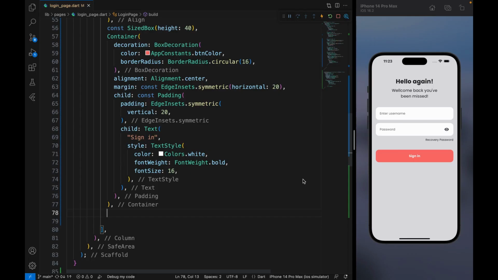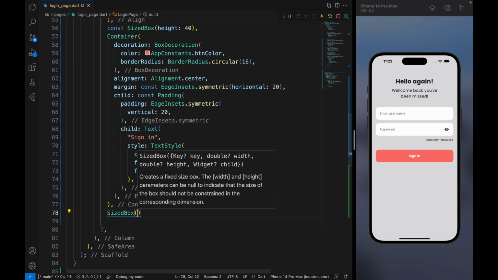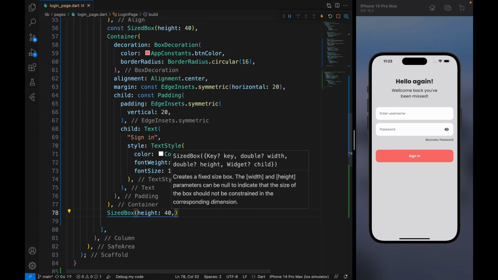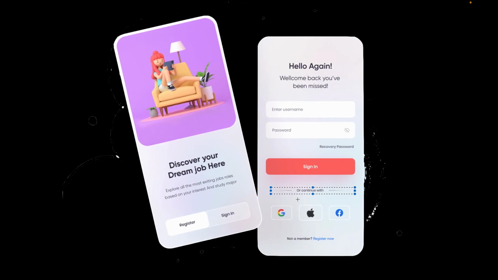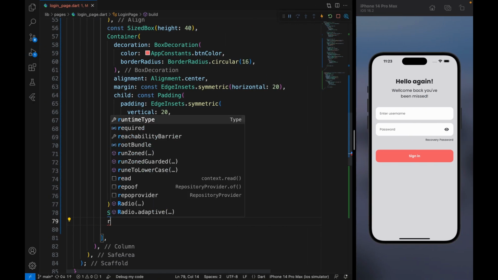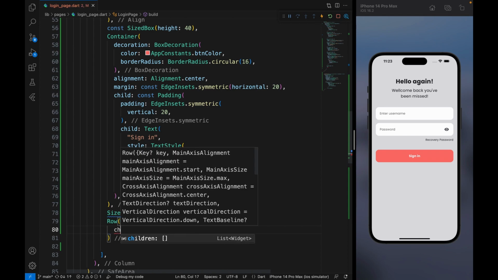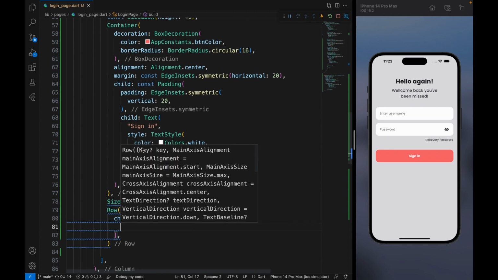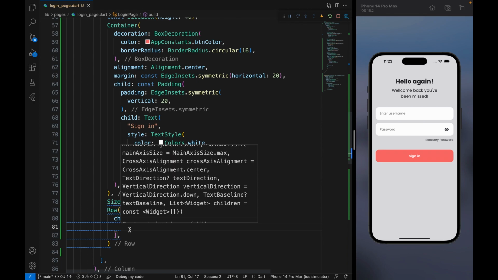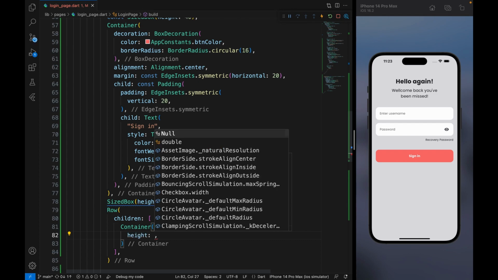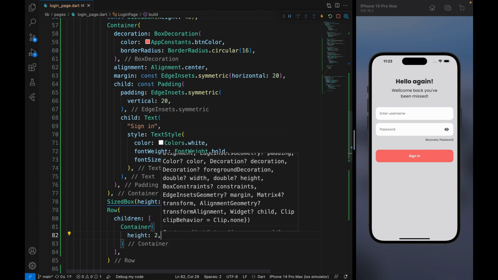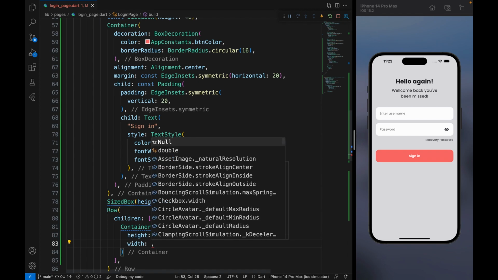Okay, the very first thing that we're gonna need here is some space. Let's say size box height, let's give it 40, and here we're gonna need a row because as you see these widgets are displayed horizontally. So let's say row, give it children, and here the first widget will be a container. Let's give it some height. The height will be maybe 2. Width, let's make it dynamic.